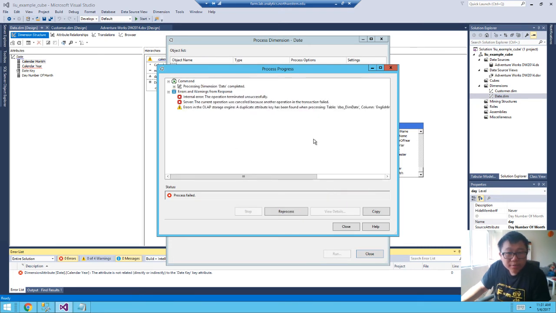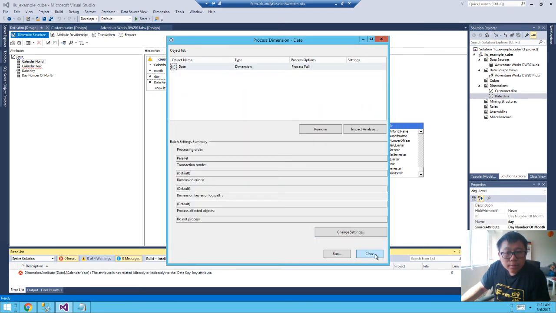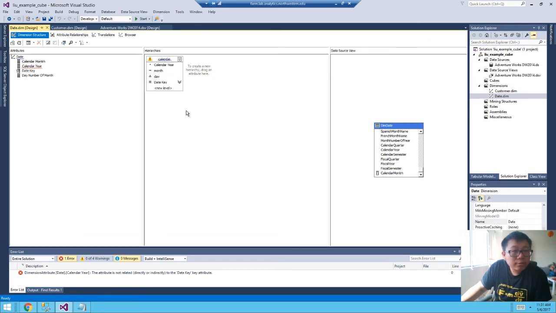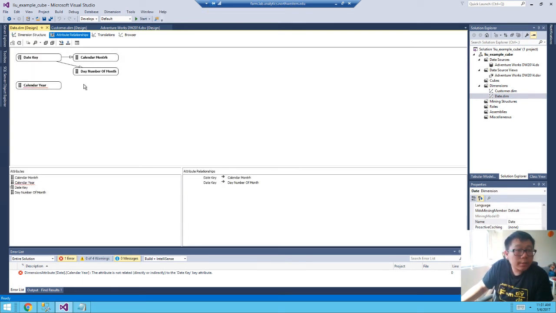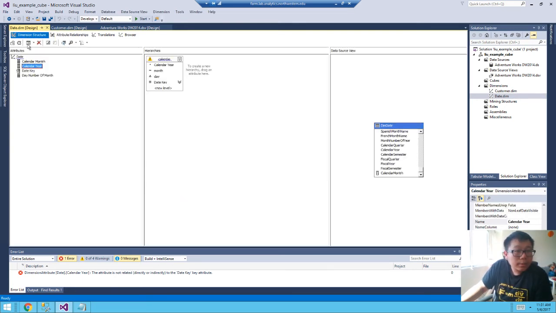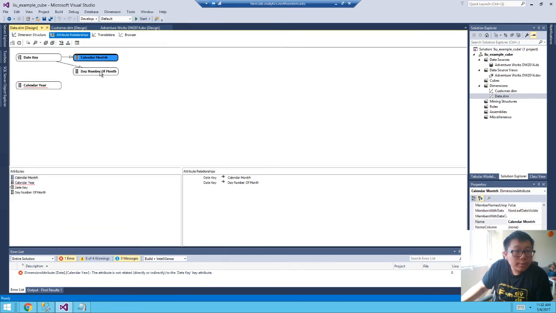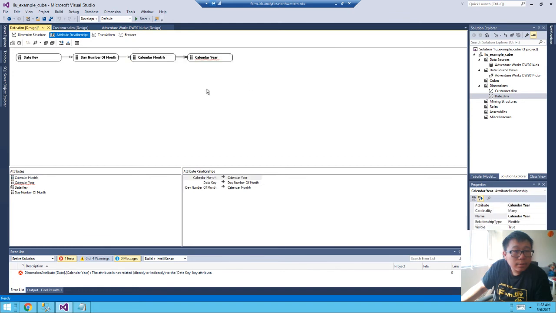It says process failed because of the wait. So how come I still have this attribute is not linked? Okay. So now the calendar day of month should be linked to the calendar month, and then calendar month should be linked to calendar year.